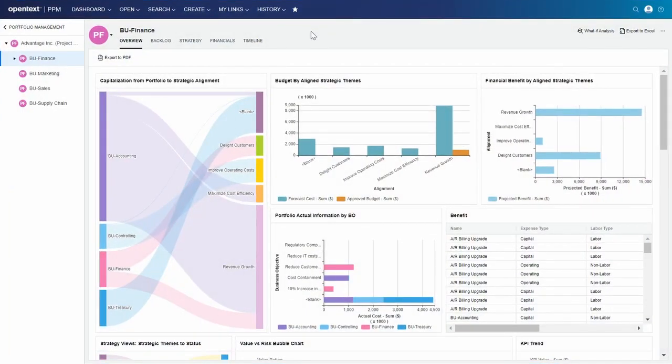So the what if analysis is still available from the open menu on your home screen, but is also available from within any of the portfolios that you may be looking at or working with as before. In this example, you can see that I have the business unit finance portfolio. It's a sub portfolio inside Advantage Inc. And my what if analysis is available on the right hand side of the screen. Let me open up that area of the system.